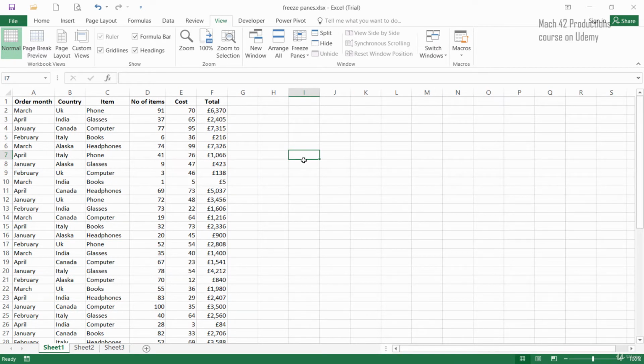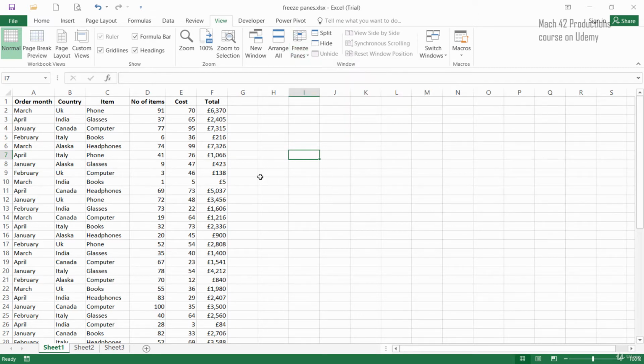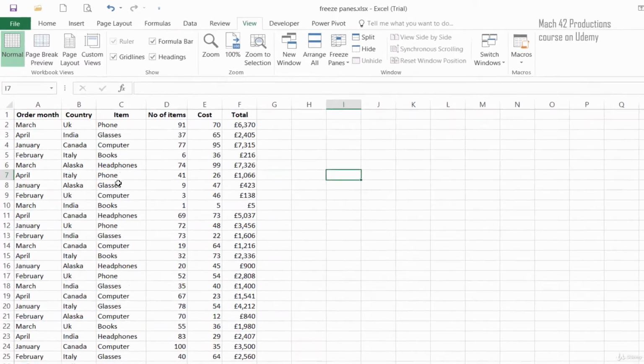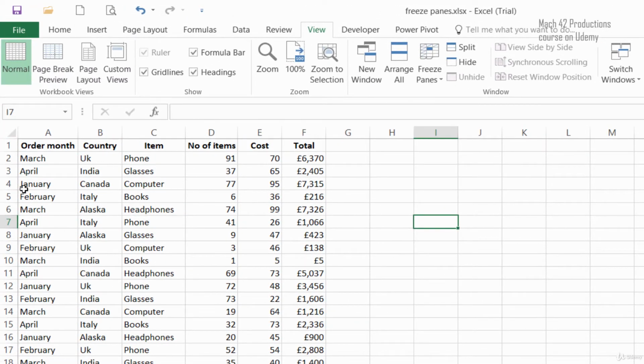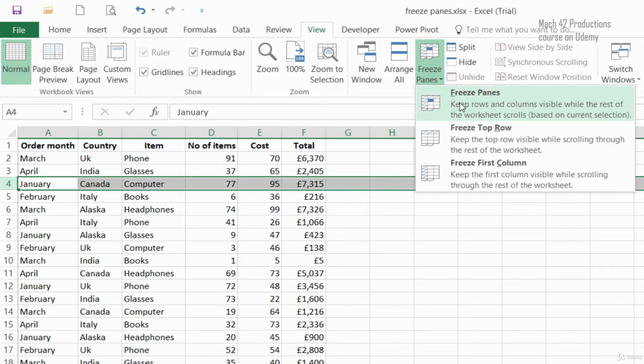Okay, now if you wanted to freeze more than one row, what you need to do is figure out the rows you want to freeze and then select the row after, then head over to Freeze Panes and click this option here. So just to give you an example, let's say I wanted to freeze the first 3 rows. I would select the row after my last chosen frozen row, which would be this row here. Head on over to Freeze Panes and select this option here.